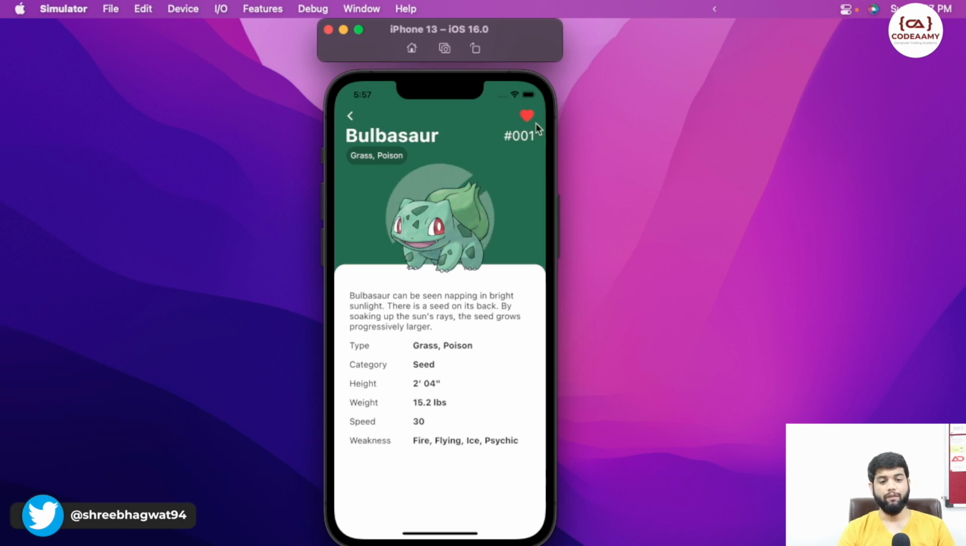that we have selected. We can also favorite a Pokemon or unfavorite a Pokemon from here, and we get a nice snack bar on top over here which says success, the Pokemon has been removed from the favorite list, and if I click again, it will be added into our favorite list.